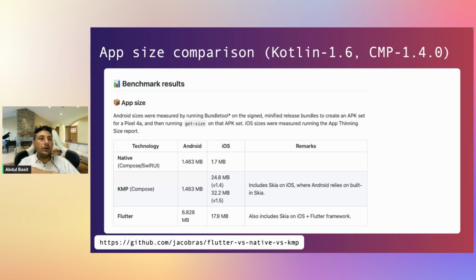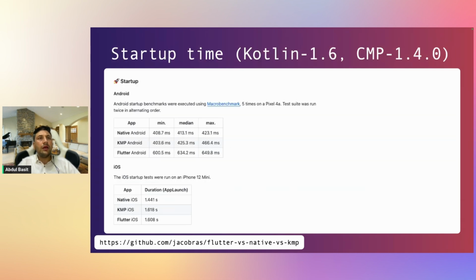So in Kotlin they are the same, but on the iOS side you will see that the size is a bit high, around 24 to 32 MB, because we have to bundle Skia with the deployable. And then we have the Flutter comparison. The Flutter size was 6.8 MB on Android and 17.9 on iOS. That is a very old comparison, but just to give you an overview.